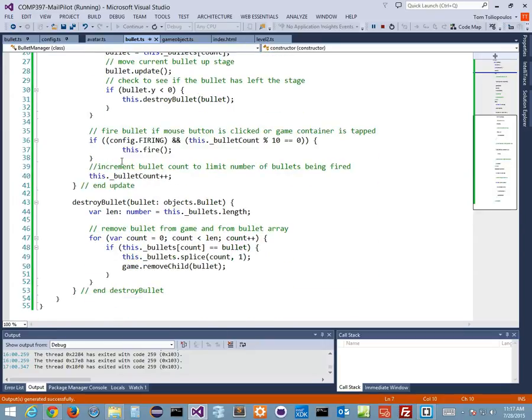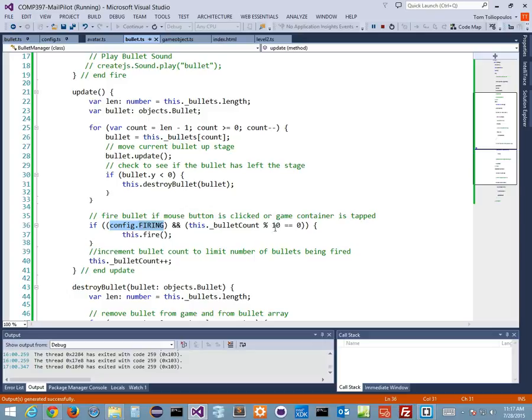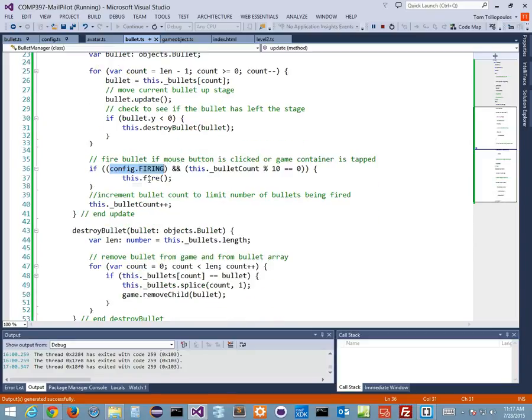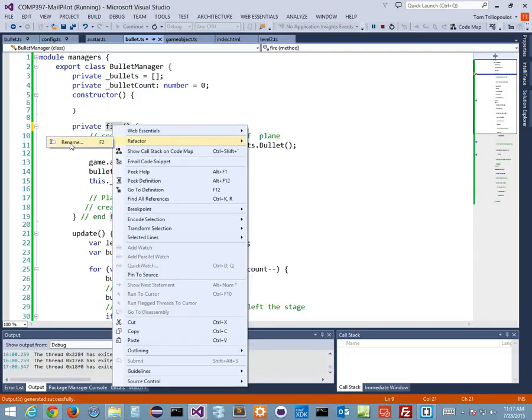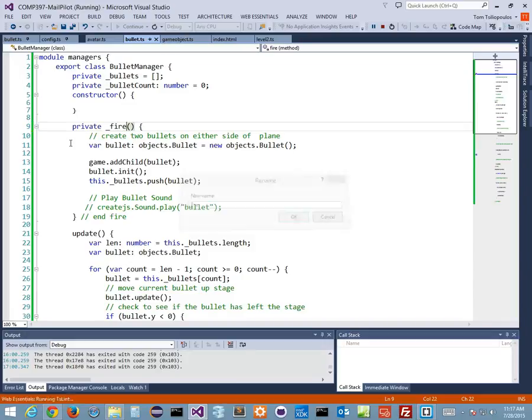The only thing that checks in my update, I check to see if my configuration, when I press my spacebar, that it's firing, and then I also check to see that my bullet count isn't greater than a certain number, otherwise it would fire too many bullets at once. All right, this.fire. And that's when it's called. This.fire is actually a private function that gets called from within the bullet manager. Which means I can make this function private as well, or method. Which means I should rename this thing for our new convention, refactor, rename, and then call this bullet fire, right? Because the underscore means it's private.